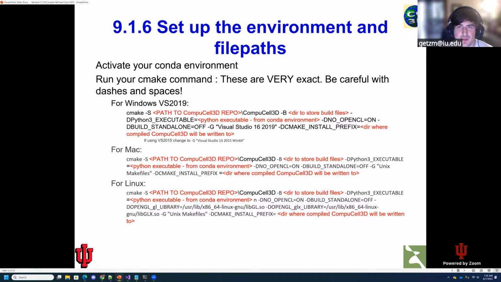Okay, so this part is very ornery. To make it simple, what you're doing in this section is you're just setting up your CMake command. When I say these are very exact, I mean very exact. Spaces, you have to put the right dashes.